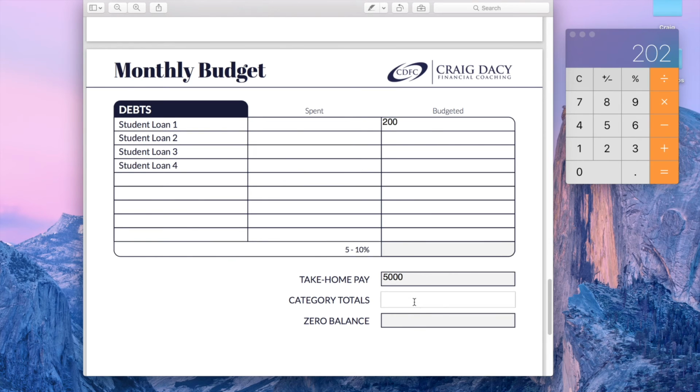Our category totals, we had $202 left. So that's our category totals are going to be $4,798. If I added all of these together, that's what the total is going to be. And we end up with $202. Now, this says zero balance for a reason.